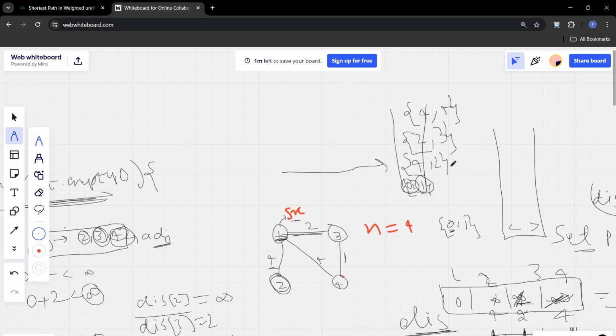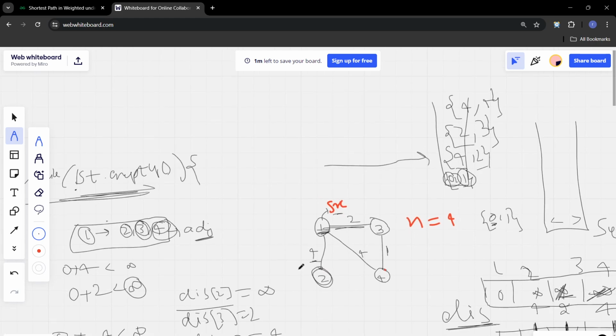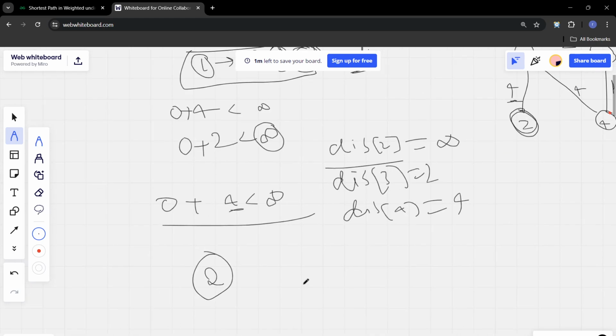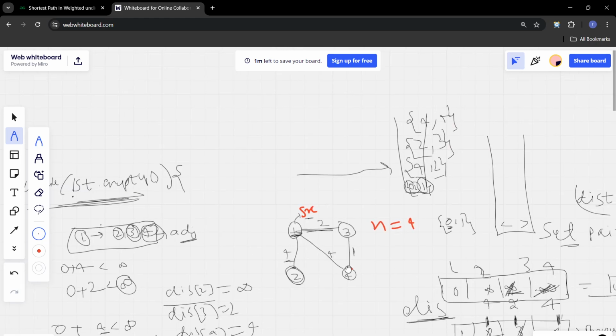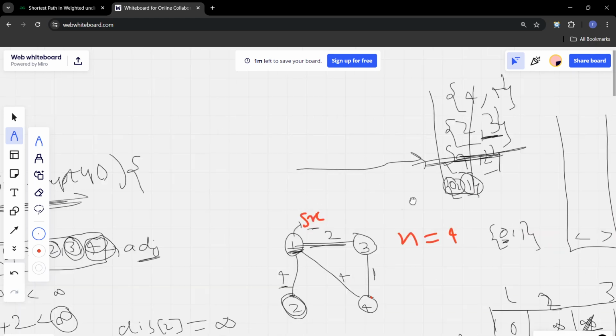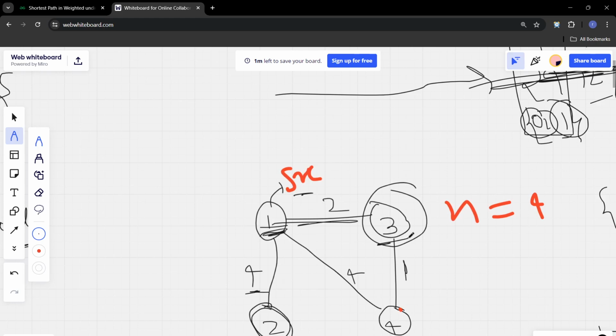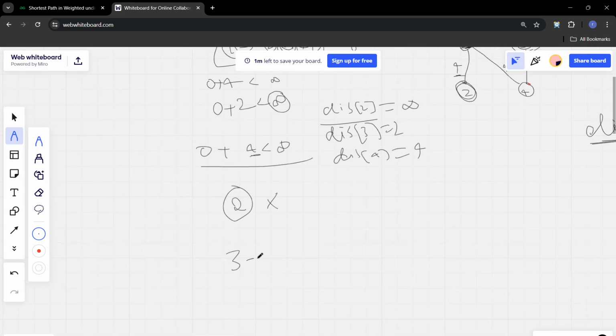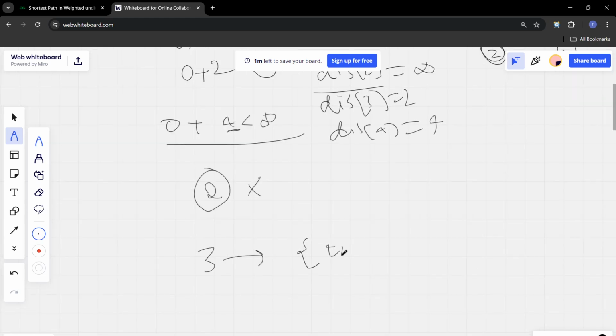Now again it iterates, right? So the first node is 2. It goes to 2. Is there any adjacent node? It executes and it pops out. So 2 is done. Next element is 3, right? You're getting my point. Again it goes to 3. Here 3's adjacent list is 4, comma 1.